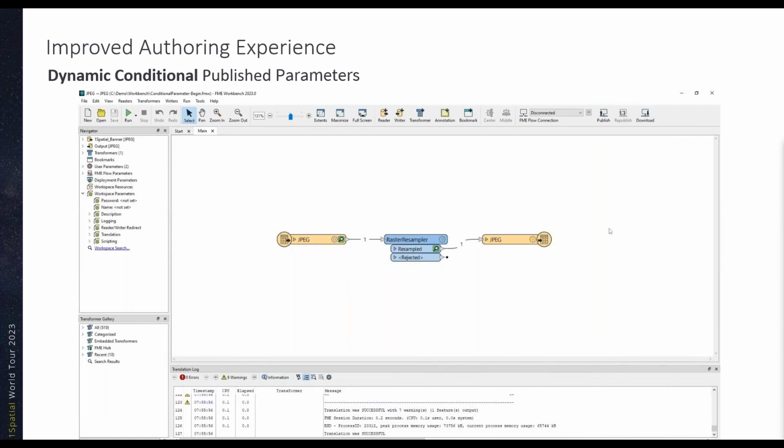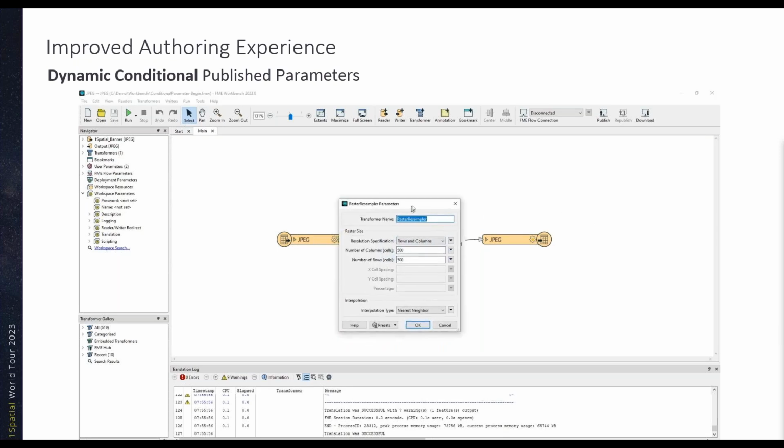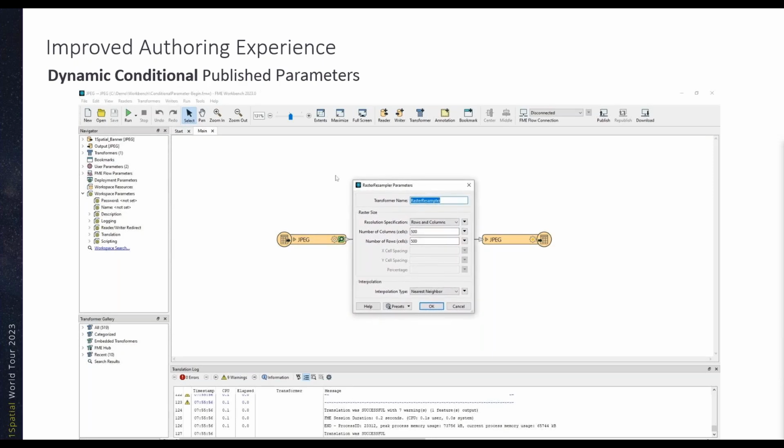But what we want to create is some more parameters and actually create some conditional visibility characteristics on these. And the raster resampler is a really good example of a transformer here because it already has this built-in functionality that we want to emulate and that we'll try and recreate.